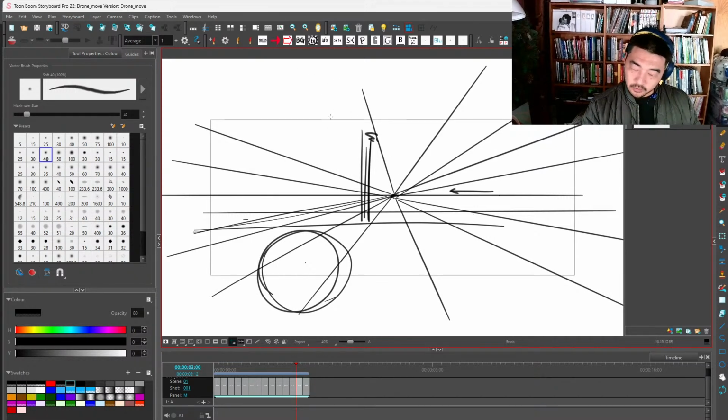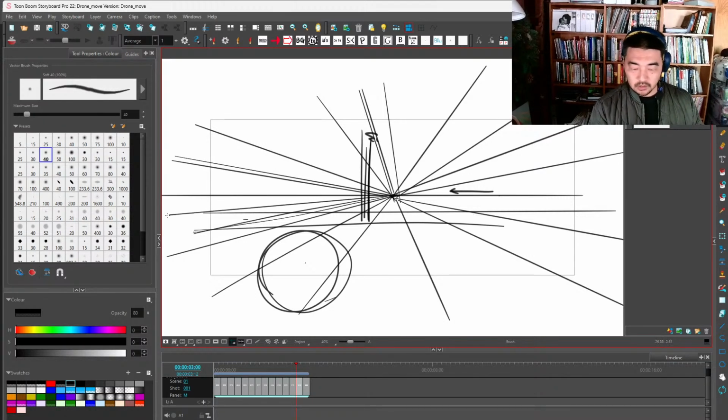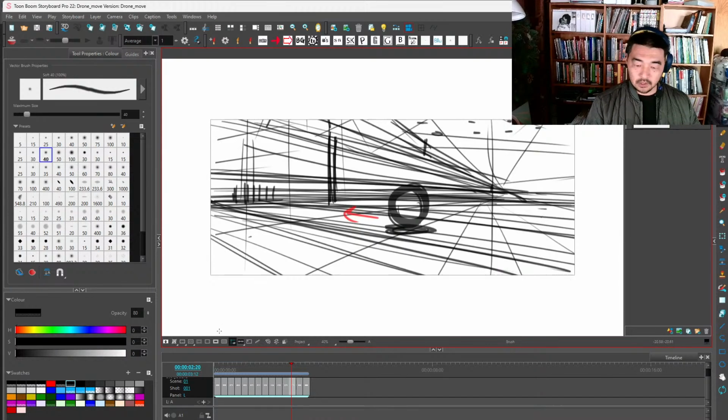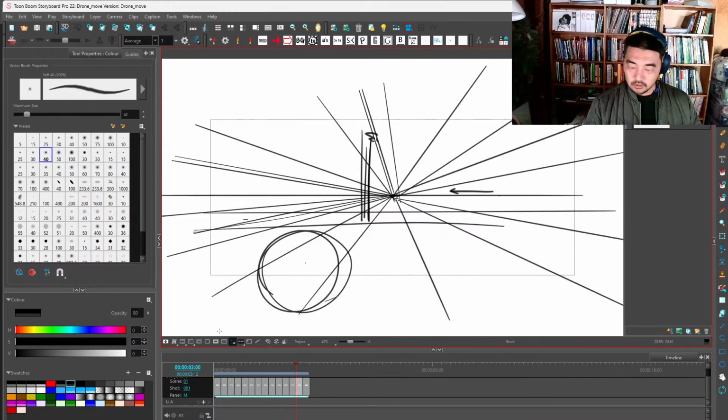Now, another reason why I do stuff in Photoshop before I go into Storyboard Pro is because in Storyboard Pro, I start getting keyboard happy, and I start seeing it animate, and it can be a waste of time.